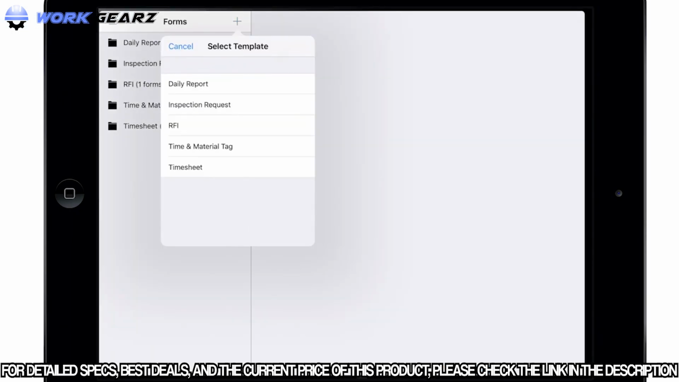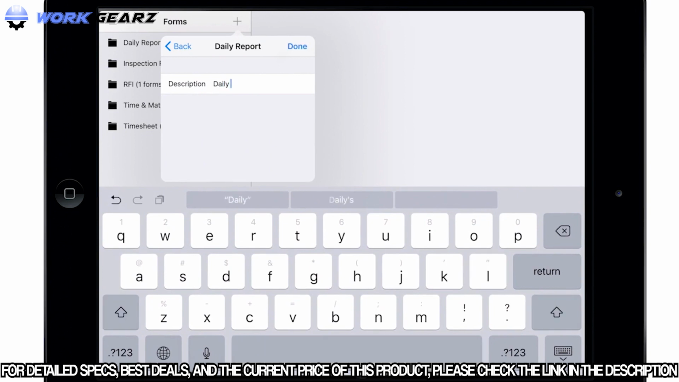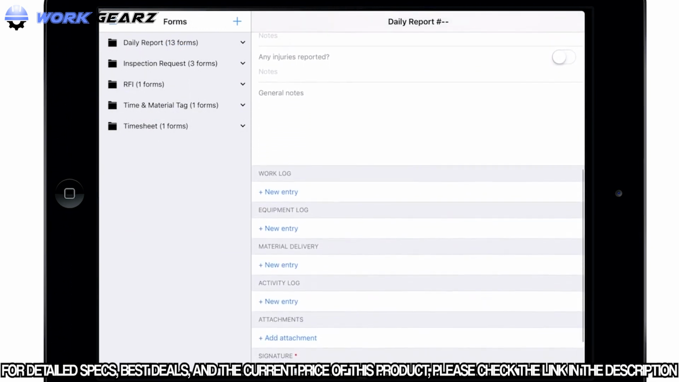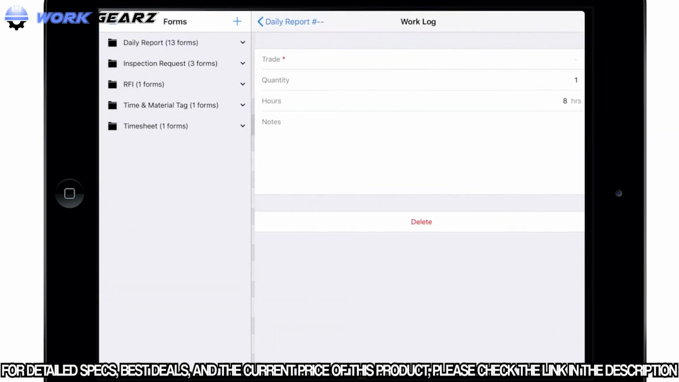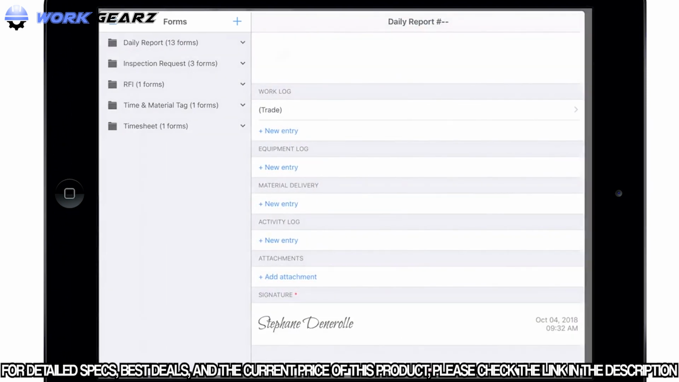Just like the reporting module, Fieldwire's Forms module consolidates all of your paper forms in one place. These include daily reports, inspection requests, RFIs, and timesheets, all of which can be customized and downloaded as a time-stamped PDF or CSV report.